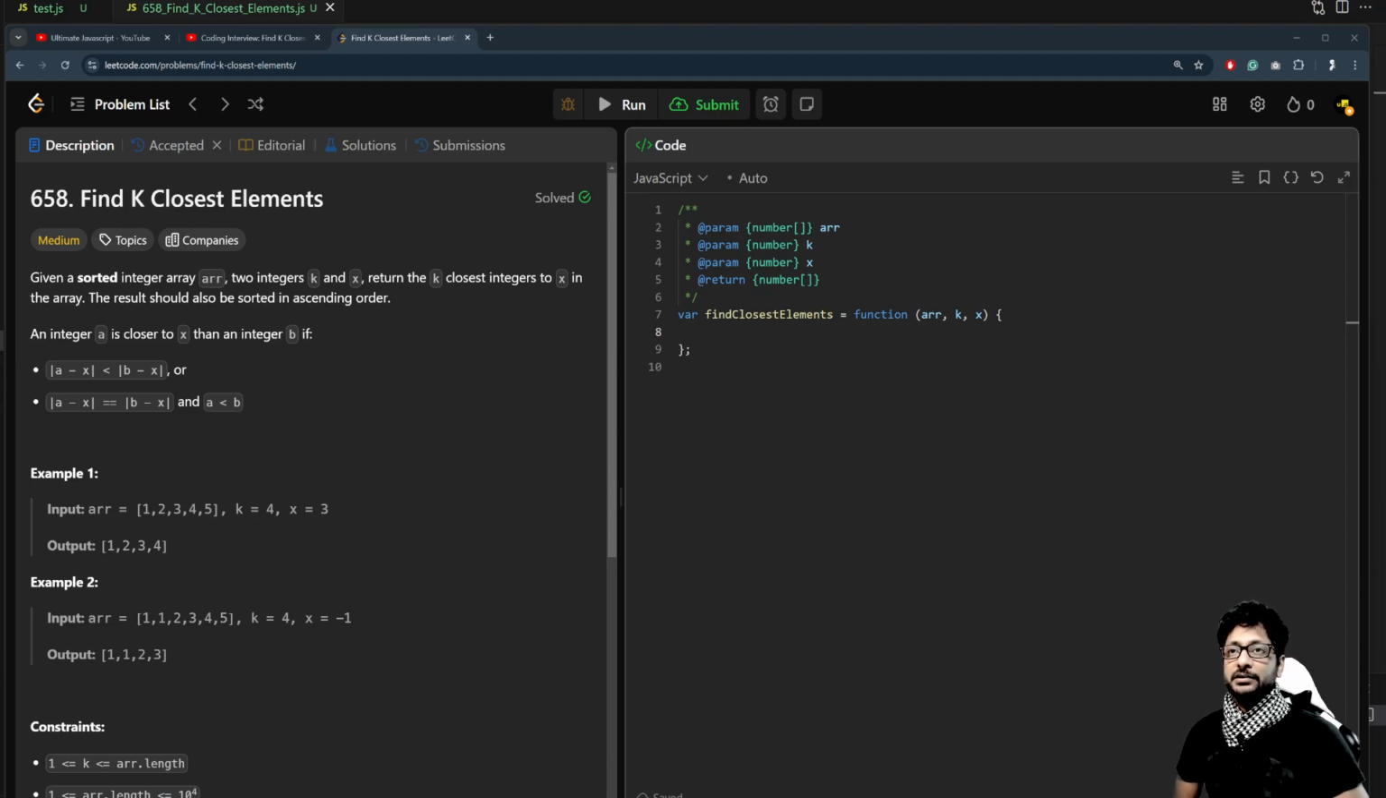An integer a is closer to x than an integer b if the absolute value of a minus x is smaller than the absolute value of b minus x. And if two absolute values are the same, then we need to consider the value that has the lower index.